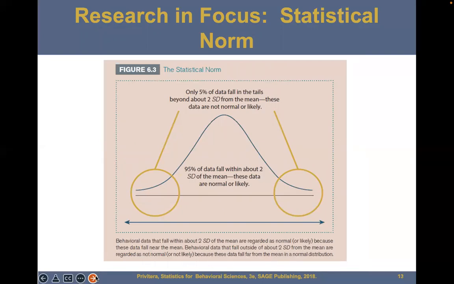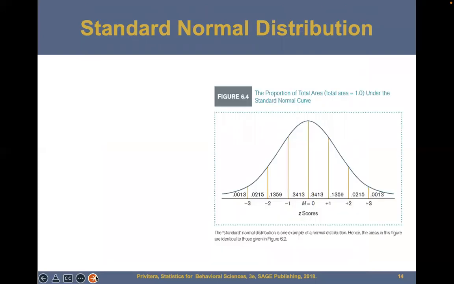So about 5% of the data that fall within the tails are not normal or likely. 95% fall within about 2 standard deviations from the mean. Those are normal or likely. Again, that's that rule under the curve. These are your z-scores. Your mean is 0, and then your standard deviation is 1, 2, or 3. A z-score is very easy. Z is equal to x, or your new value, minus the mean, divided by the standard deviation. That's how you get a z-score.